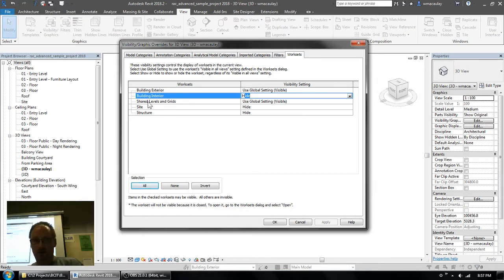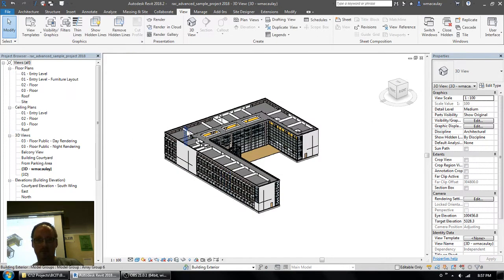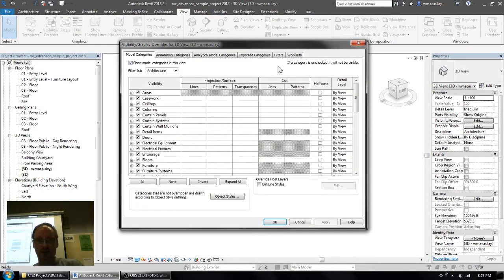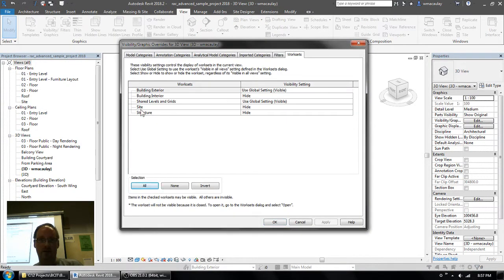So really the only work set that's not being hidden is our building exterior, because that's where everything is right now. So in my 3D view, in my visibility, I'm hiding all of the work sets except shared levels and grids and building exterior, because that's where all my geometry was to begin with, in building exterior.